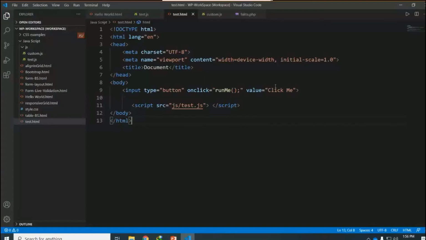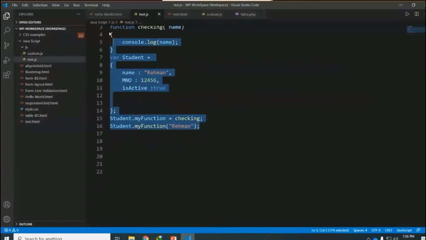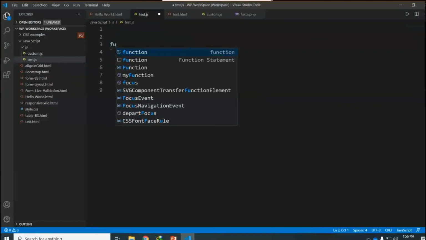So you see here is just a button. When I click, nothing happens. But how to add an event to this? You see, I already added an on click event, but it doesn't do anything because we have not defined the function. So the function is runMe. Copy this one, the same name, and in this test.js, let me define here function runMe.